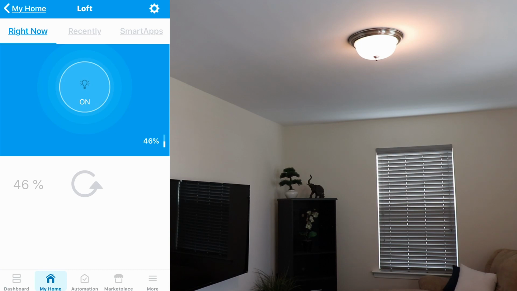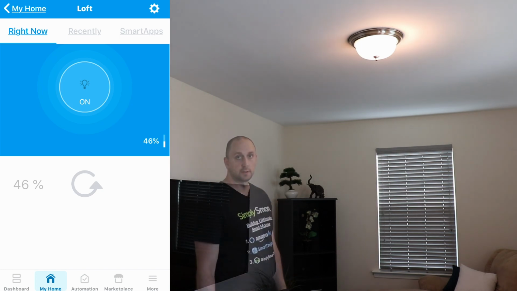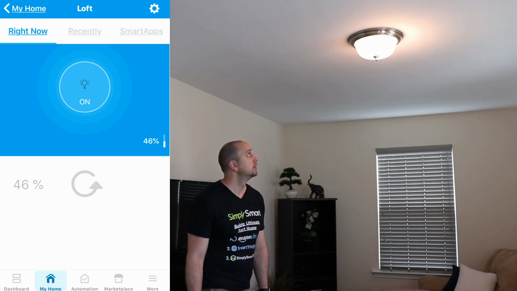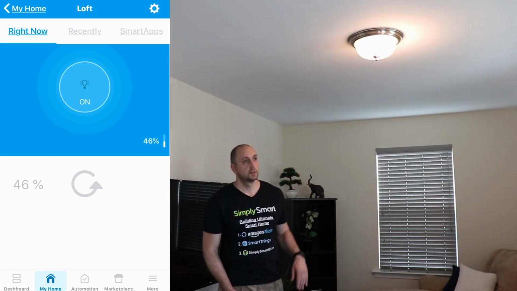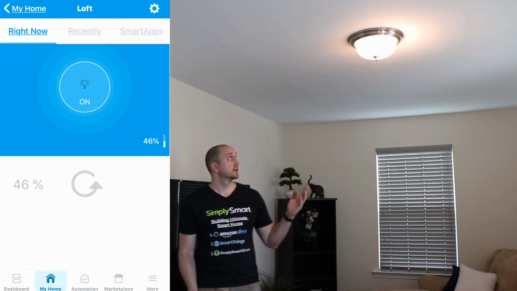Okay, so to get this working with Alexa, all we need to do is say discover devices. Starting discovery. This will take up to 20 seconds. If you haven't already, please enable the smart home skill for your smart device from the Alexa app. Push on Loft. And you can control it by saying, turn off Loft. Okay, so she found the Loft. And now we can control it using Alexa.